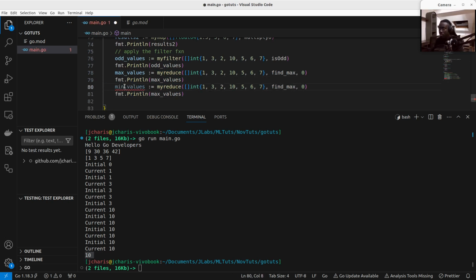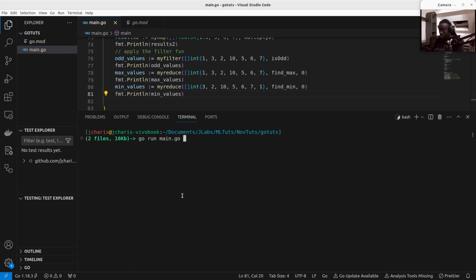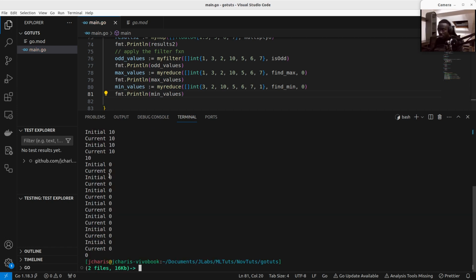So min, let me put it at the end. You can see the logic behind it. Min. Now we can print it out. So let's run it again. You can see that 0, 0, 0, right? It automatically found that 0 was the minimum value, which is quite funny, right? Yeah, there's nothing less than 0.